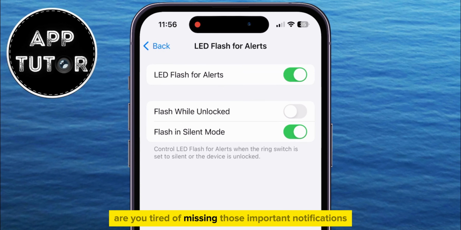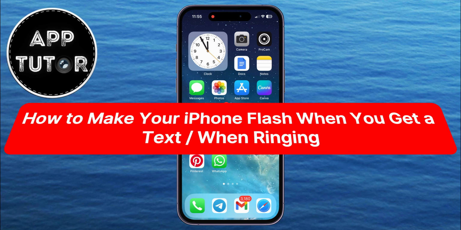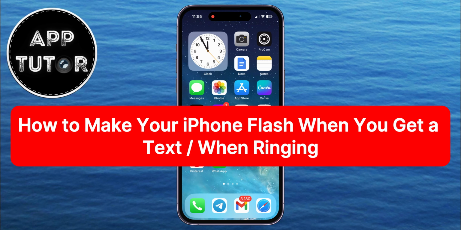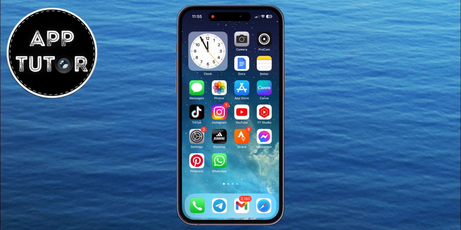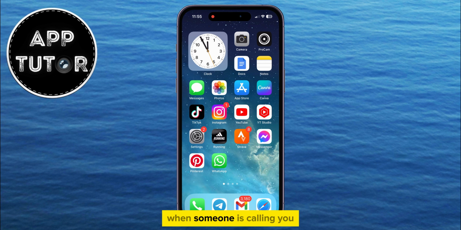Are you tired of missing those important notifications on your iPhone? Well, I'm going to show you how to enable a useful little feature that allows your iPhone to flash every time you get a text message or when your phone is ringing. So if your phone is set to silent mode and you don't want it to ring, then you can enable this LED Flash for Alerts option in order to get a little flash when someone is calling you or when you get a text message.